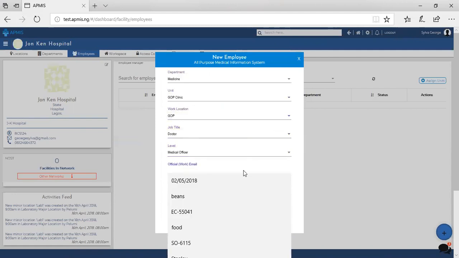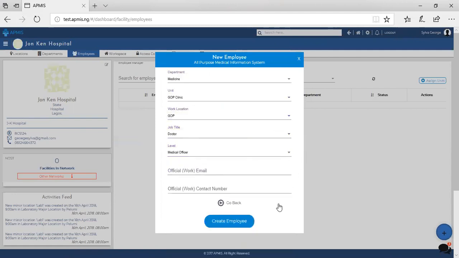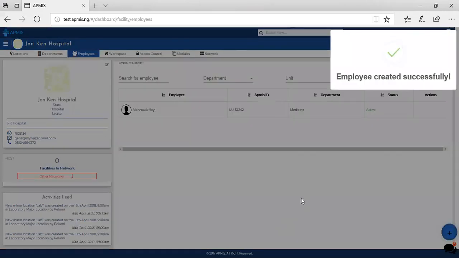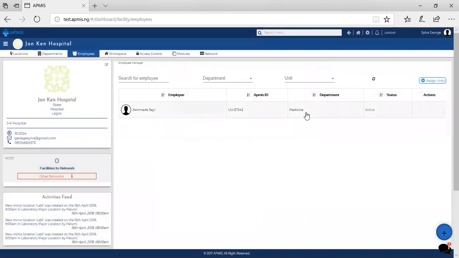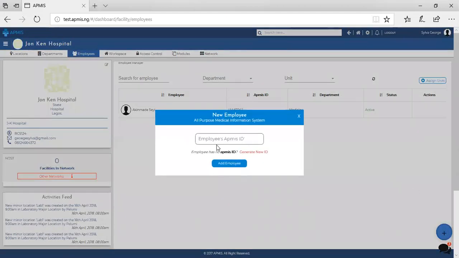Then I can decide to provide an email for the person or contact number, or I'll just go ahead and create the employee. But for the video's sake, we'll just go ahead and create the employee. So that being said and done, you can see it's told me that the employee has been created under my facility as an employee. That's about employee. If you want to create a new one, you can still click the plus button, add the APNIS ID or generate a new APNIS ID for the user, and you add employee and you go ahead and do that.